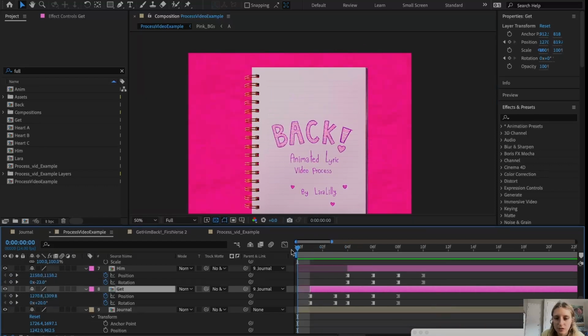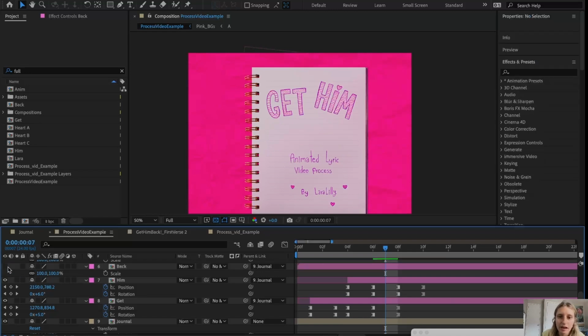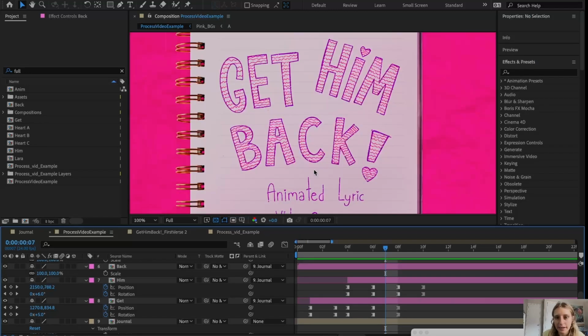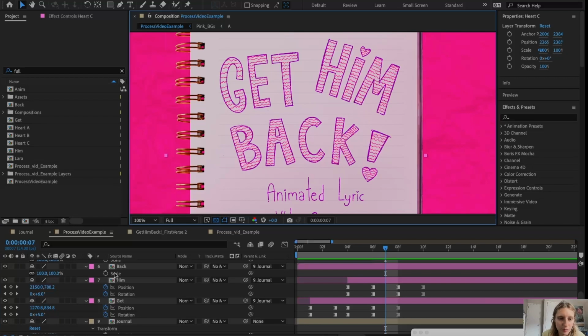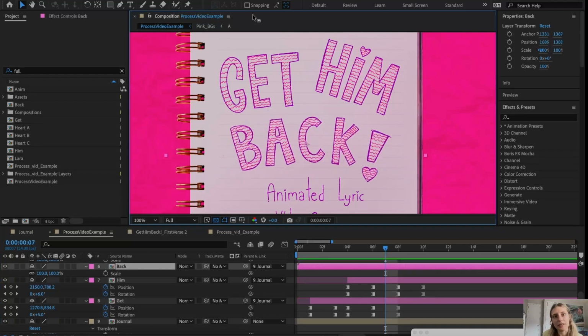Okay, so for the back, I kind of decided I want to move this by letters, but I can't do that right now because it's just one layer. So if I try to move just the B, click on that, it just moves the whole thing. How do we figure that out? How do we do that?